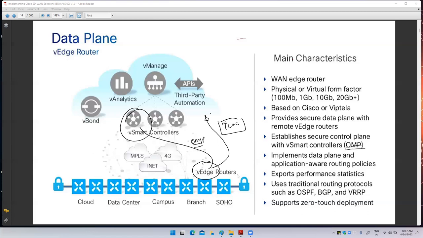How many options are available to forward your information? Sometimes we are getting MPLS, sometimes we are getting 4G, sometimes public internet. Clear? So we are using TLOC also.